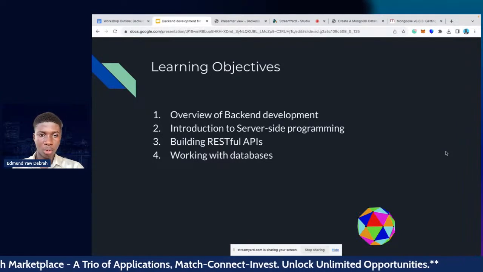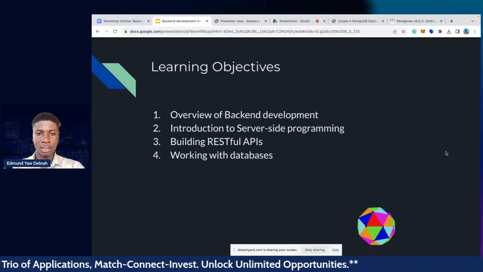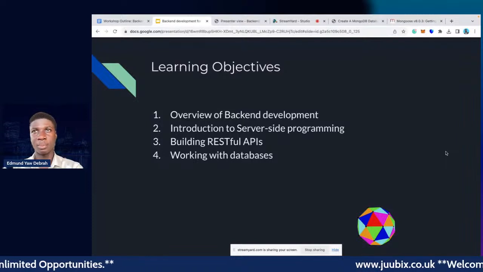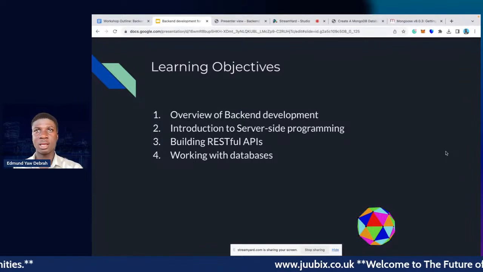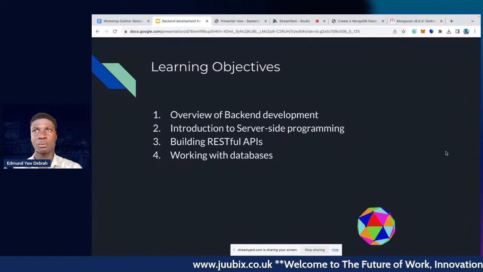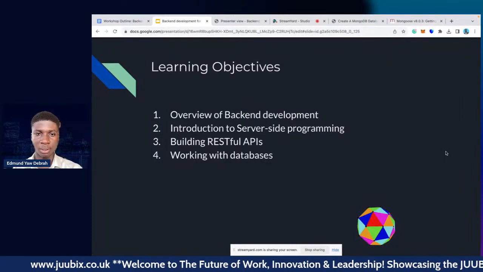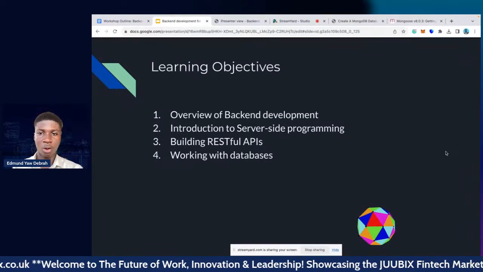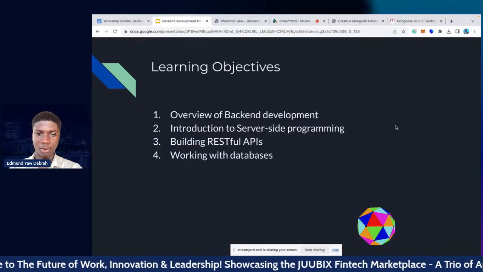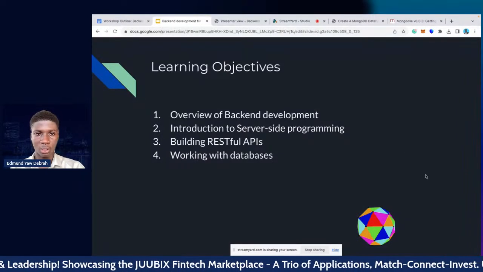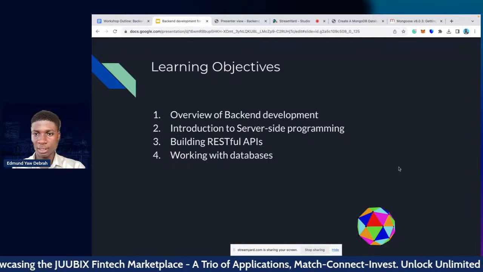And then fourth, we are going to learn how to work with databases. So we will learn about the various types of databases and the importance of how the right choice of the database can either make or break your application. All of these points here are very exciting points, and I can't wait for us to go deeper into the topic of backend development.